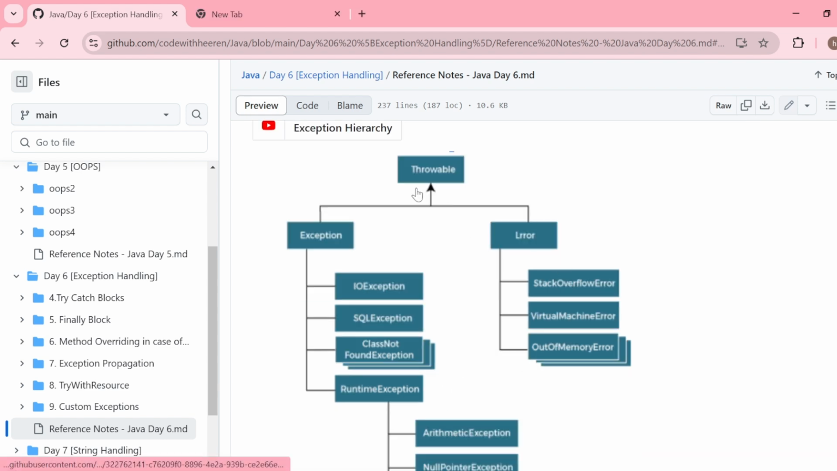In this hierarchy, Throwable is the topmost parent class, and it is holding two children. One is the Exception class, another is the Error class. Under the Error class, we have StackOverflowError, VirtualMachineError, OutOfMemoryError, all those error related classes. Under the Exception class, we have some checked exception classes such as IOException, SQLException, ClassNotFoundException. All those checked exceptions come here, and parallel to these checked exceptions we have a class named RuntimeException.